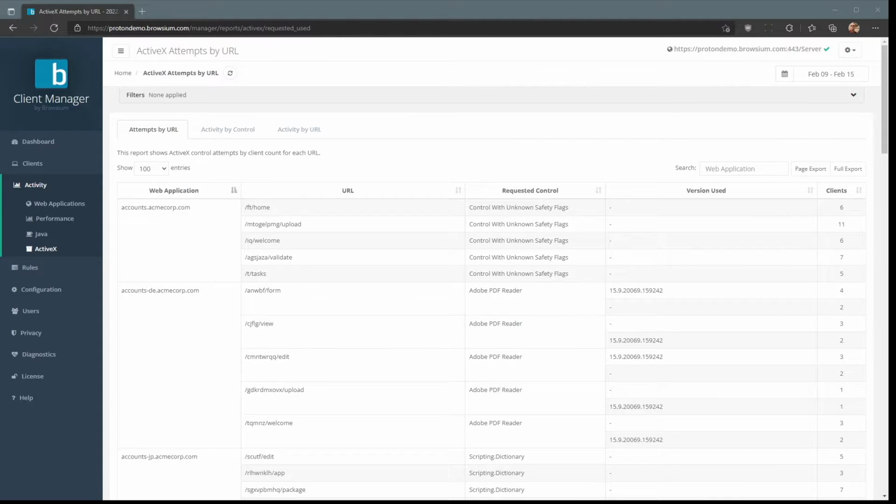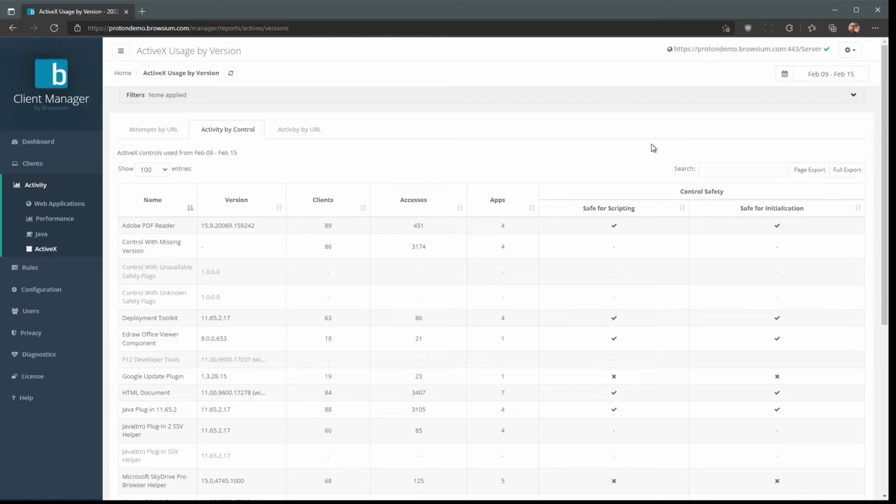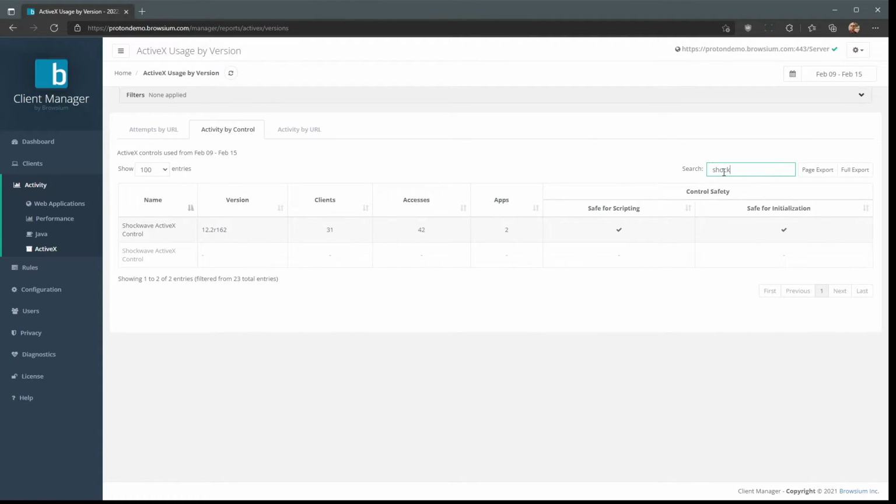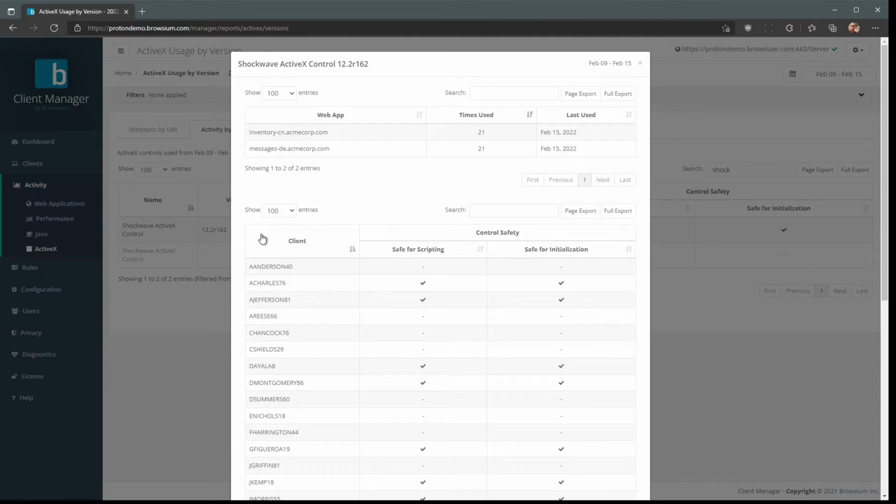Also, Proton rationalizes where you should remove components to reduce licensing, maintenance, and security exposure. To give an example, let's say we wanted to ensure that no applications are using Adobe Flash. If we navigate over to our Activity by Control report and search for the Shockwave ActiveX control, we can see the Shockwave ActiveX control, or the Adobe Flash ActiveX control, show in this environment. If I then click on this, I can see a list of all the applications that use Adobe Flash.